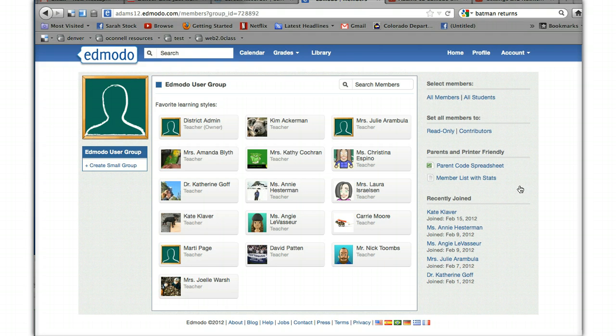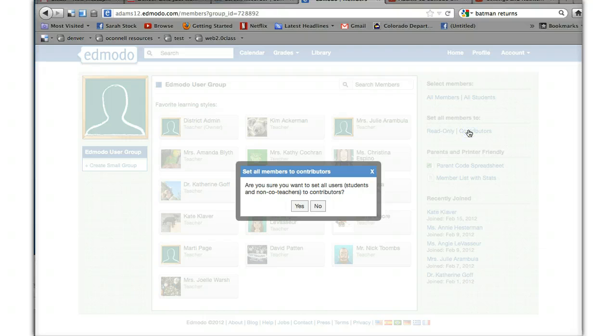Now when you have students in a group, you might see some different features. But for example here, you'll have all these choices. Members, all students. If I click on all students, you're not going to see anything because I don't have any students. You can select set all members to read only, which remember, means that they can just post to you. And to be honest with you, I'm not sure what the contributors actually mean. So let's click on it. Are you sure you want to set all users, students, and non-co-teachers to contributors? I'm going to have to look that up.